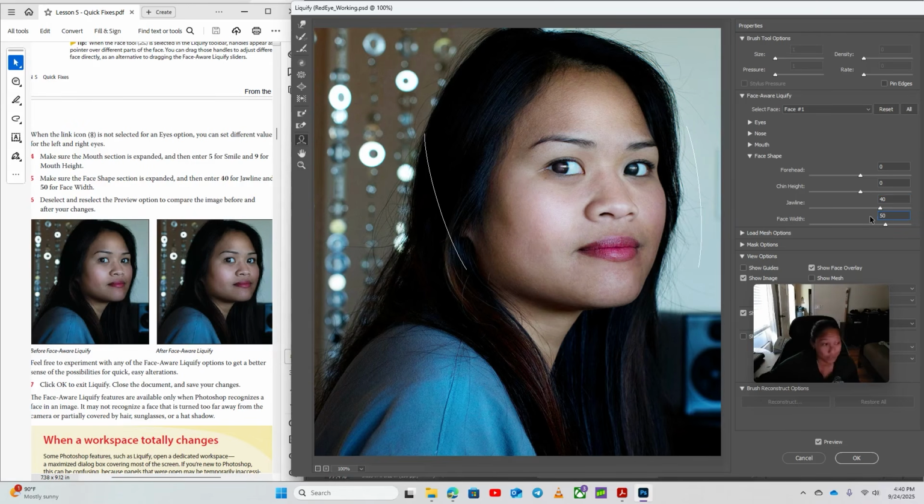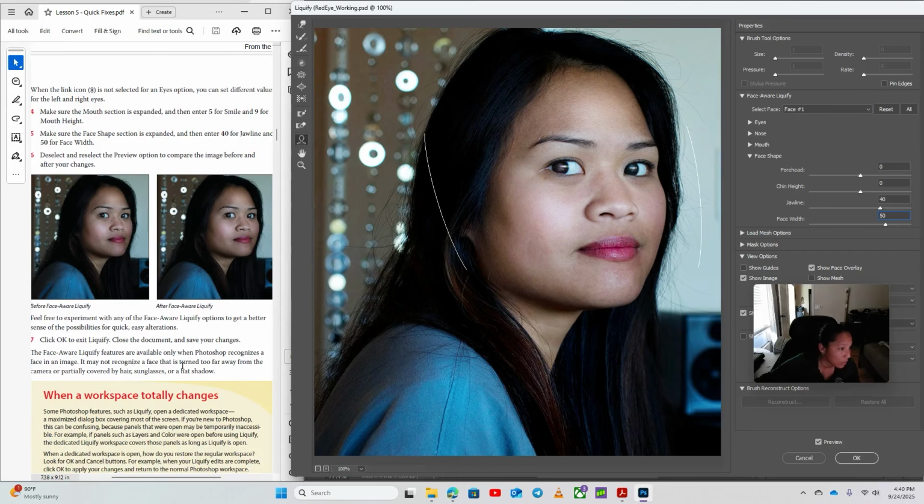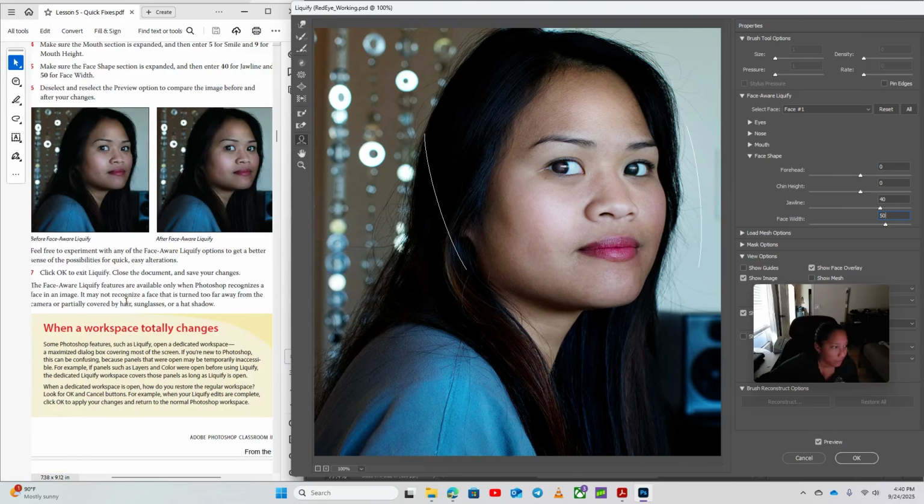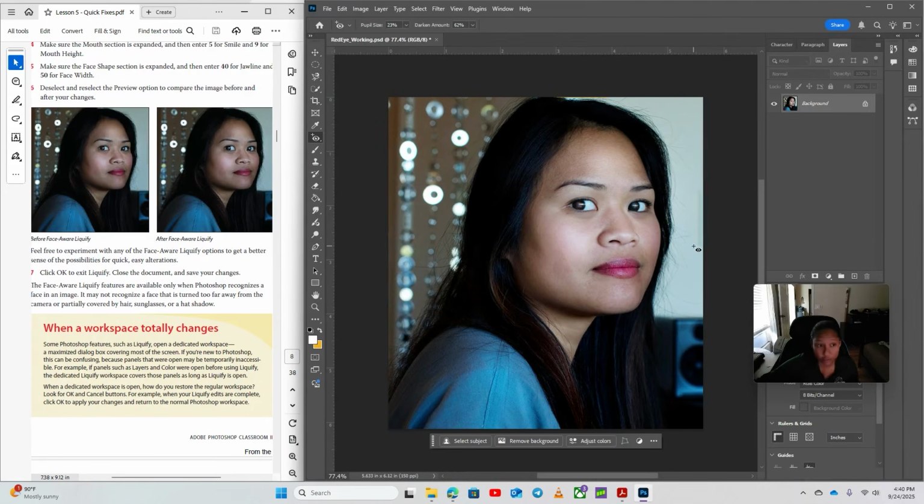So now she looks like a different person, at least from a different angle. So this was the before and the after. You're going to hit OK to exit the Liquify. So I hit OK, and we edited her face. She's no longer the same person. I mean, she is, but slightly different depending on the angle.